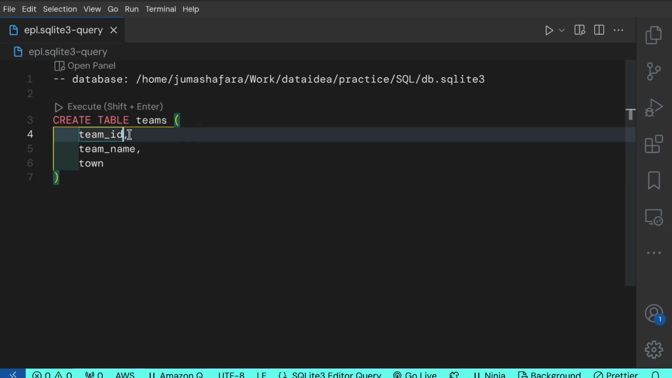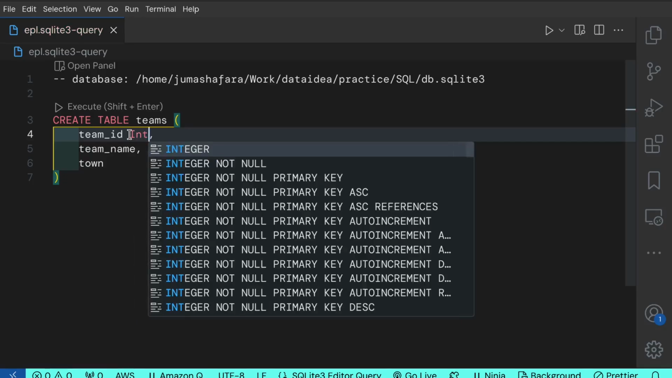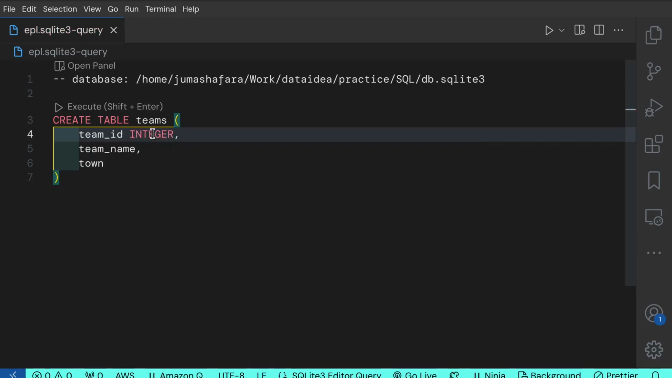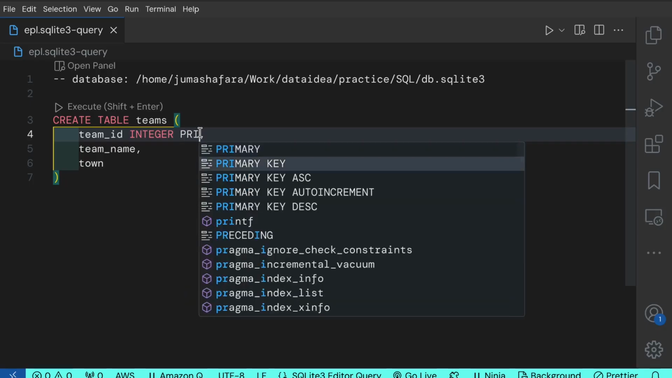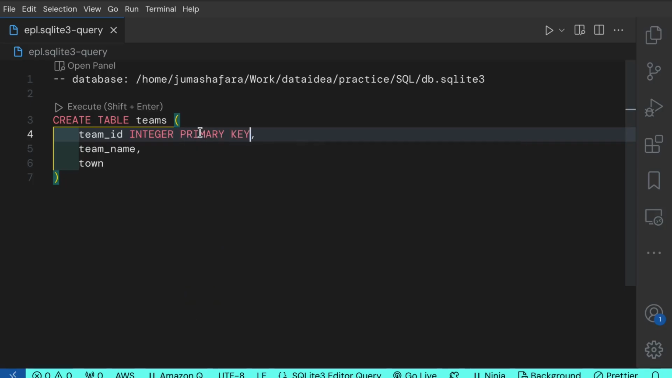So for example, for team ID, we want to set that only integers will come here by adding this integer keyword like this. And then we also want to set this as the primary key. Now, here's the thing: every table in a database needs to have a primary key, and a primary key is basically a column whose values can uniquely identify rows in that database.